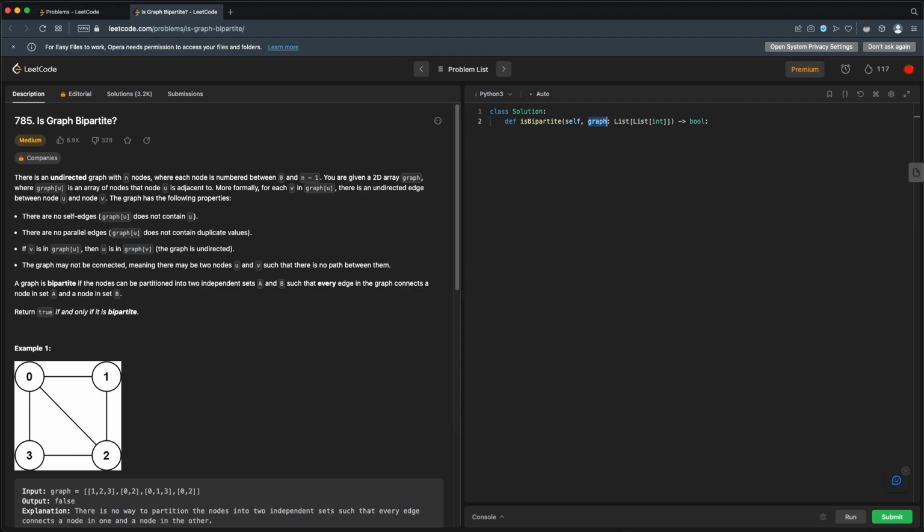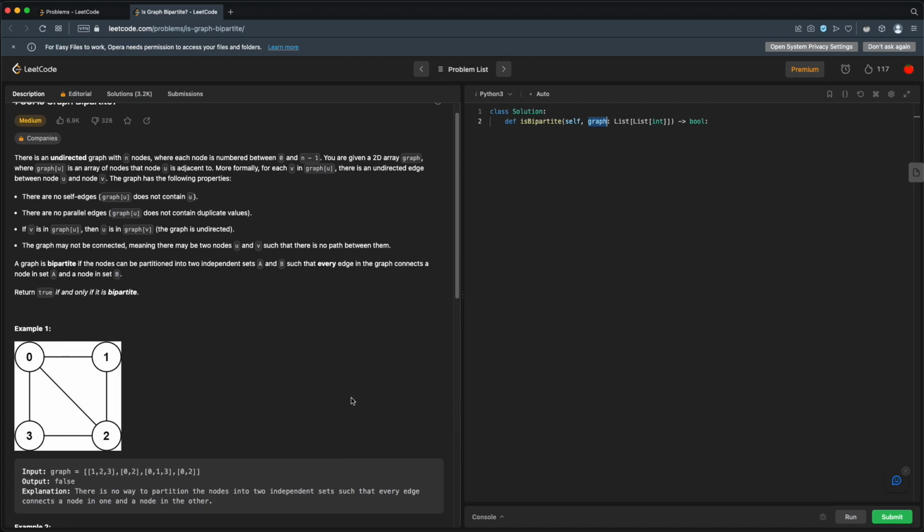So we're given this graph, we have all of the edges. Now we need to find out if there's a way to partition all of these nodes into two different sets, such that if you look at any node in set A, all of its edges will connect to nodes in set B. And if you look at any node in set B, all of its edges will connect to nodes in set A. So there will be no edges that connect a node in set A to another node in set A, or a node in set B to another node in set B. That's all this is saying.